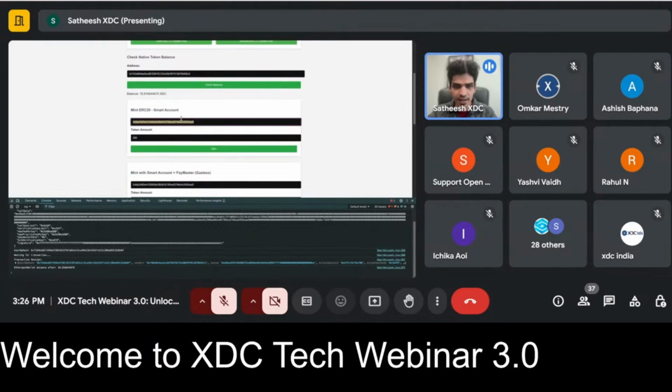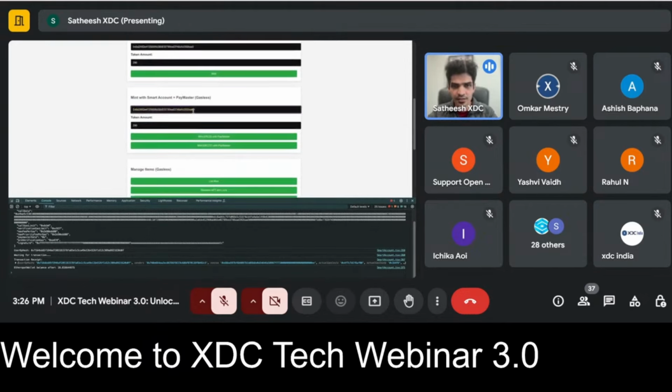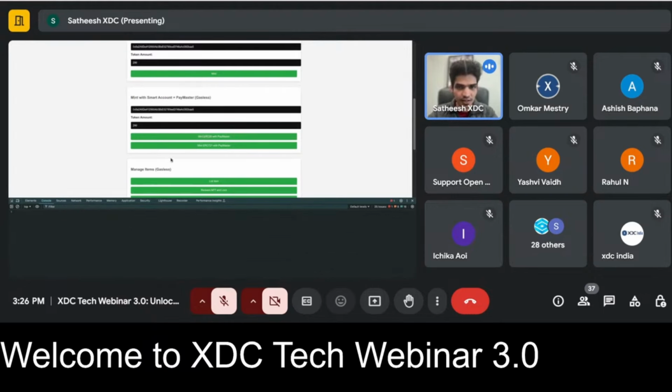I'm going to do the same action again with the paymaster. So, mint with smart account plus paymaster. You're going to do the same action again, now with the help of the paymaster, and submit the transaction. Just for the simplicity of understanding, I have taken this example of minting ERC tokens, but this can be any action on any platform. This is a simple transaction to the blockchain, so it can be any of the actions you're doing on the blockchain.